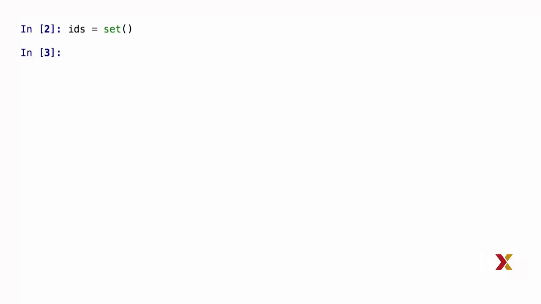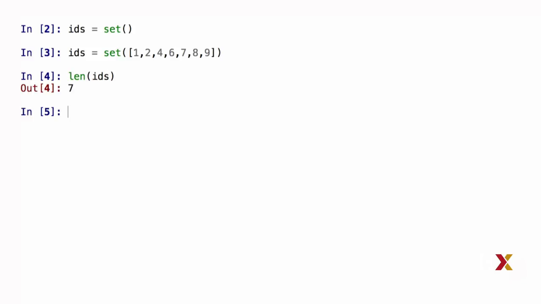Let's say that I want to do something a little different. I'd like to create a set that has a few members in it. And in this case, the syntax is very similar. I use the keyword set followed by parentheses, and inside the parentheses, I insert a list. Let's say that the IDs of our subjects are the following: 1, 2, 4, 6, 7, 8, and 9. And this is my initial set. If I wanted to ask how many members I have in this set, I can use the len function. And Python tells me that I have 7 objects in this set.